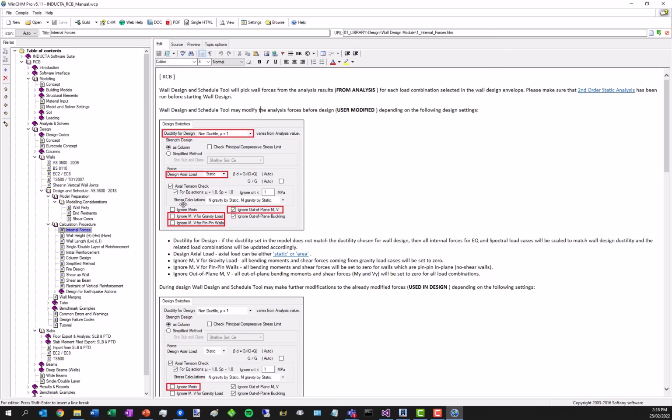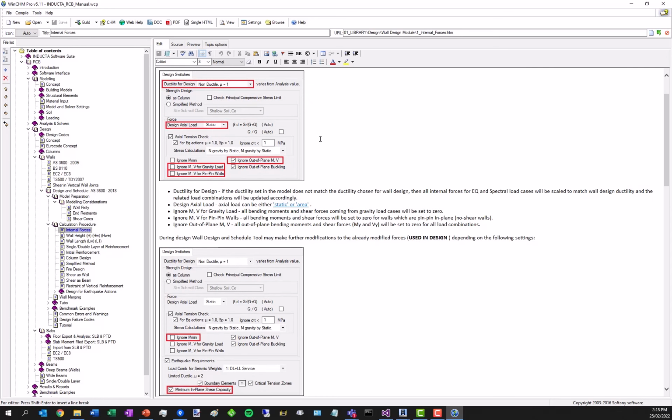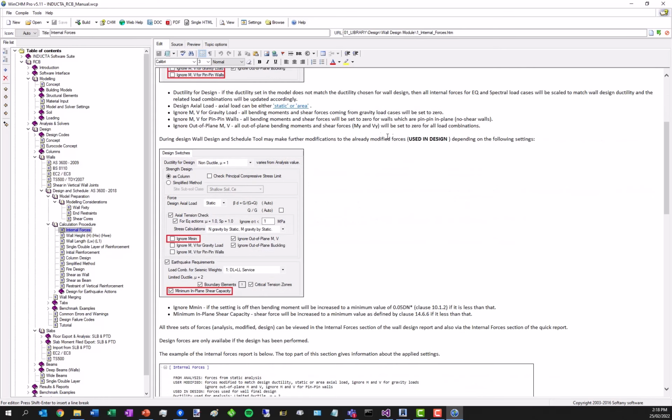So those are the controls that affect user modified. We'll see how this functions in just a second. And then finally, when we hit run, the program creates the design force. So it gets the modified force and it makes some additional changes to it. For example, putting minimum moment on. We could switch off minimum moment as shown here.